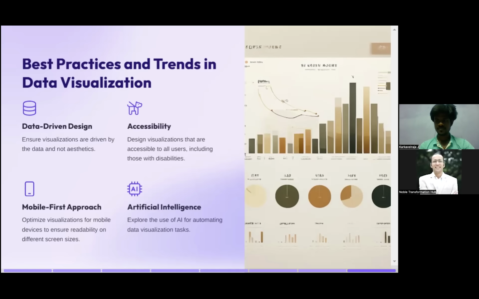and not the aesthetics. Not the aesthetics means the outer shininess, the outer look and feel. No, it should come from the data, from the core.